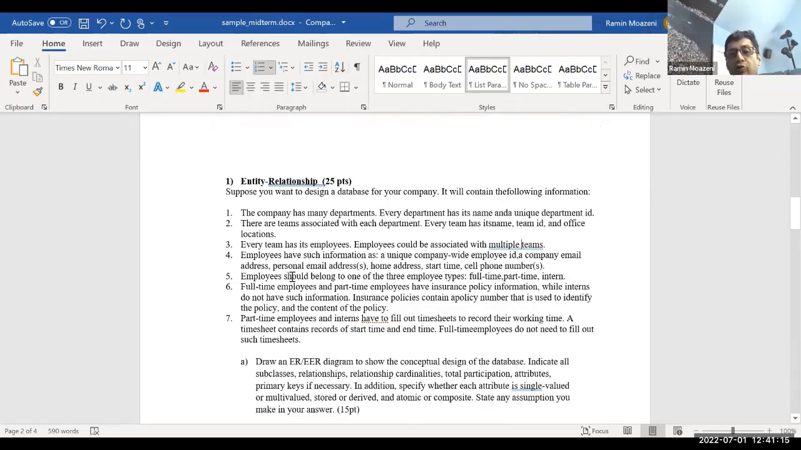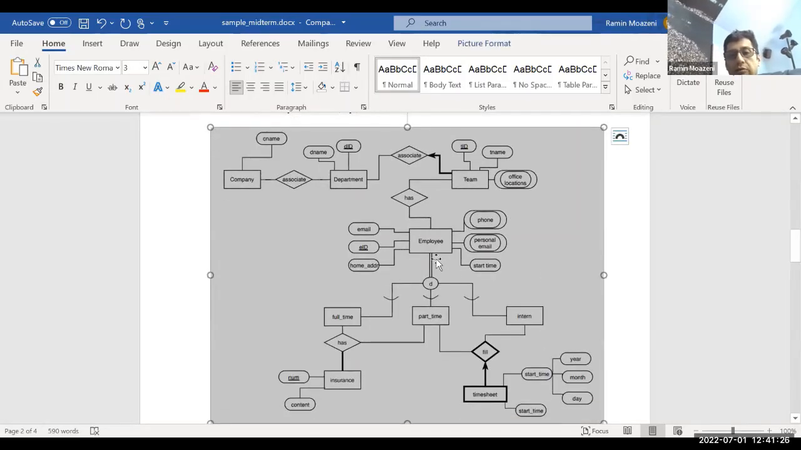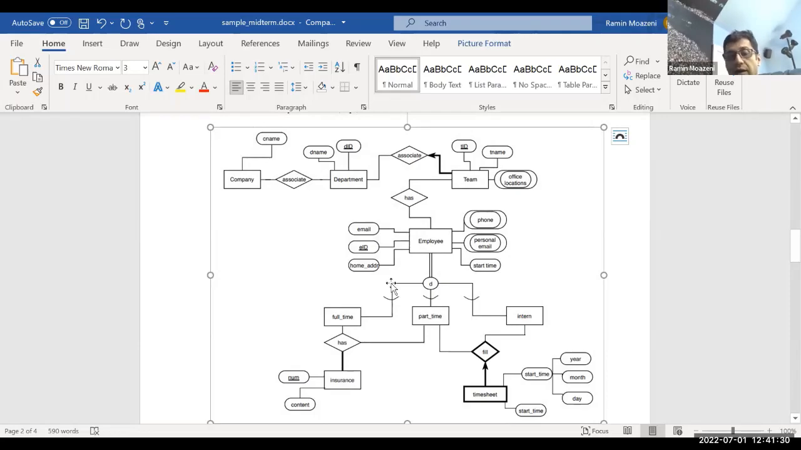Now, an employee should belong to one of 3 employee types: full-time employee, part-time employee, and intern. So employee in this case would be my superclass, and then I have these employee types. Can I have an overlap here or disjoint? This would be disjoint. I have to define the constraint. A full-time employee and part-time employee are disjoint, and part-time or full-time employee and intern are also disjoint. Either I can be a full-time employee or a part-time employee or an intern. So this definitely would be disjoint.